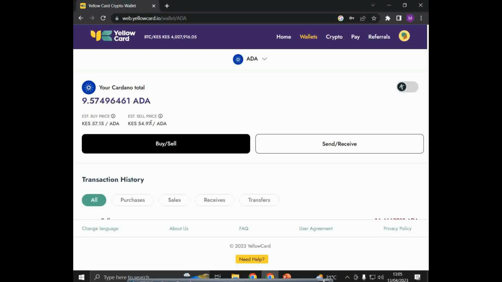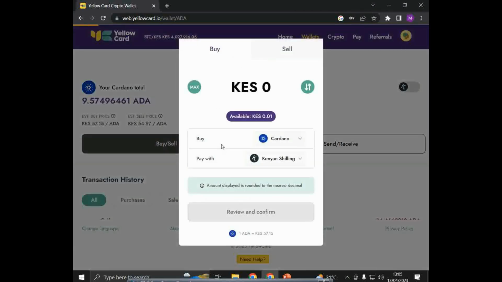So if I sell right now, I'll be selling it at a profit, and that's what I'm going to show you. I'm going to show you how to sell the cryptocurrency. Then I'm going to show you how to buy again, and I'm also going to show you how to withdraw your money in case you want to withdraw your money. So let's sell. Come here to buy or sell, and I want to sell, like, how much. If I have 9 Cardano and each goes for about 54 shillings, I can sell, let's say, worth 350 shillings.